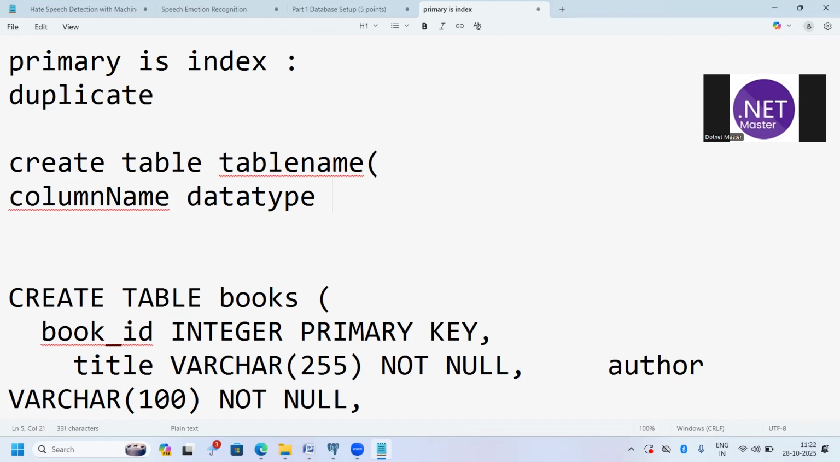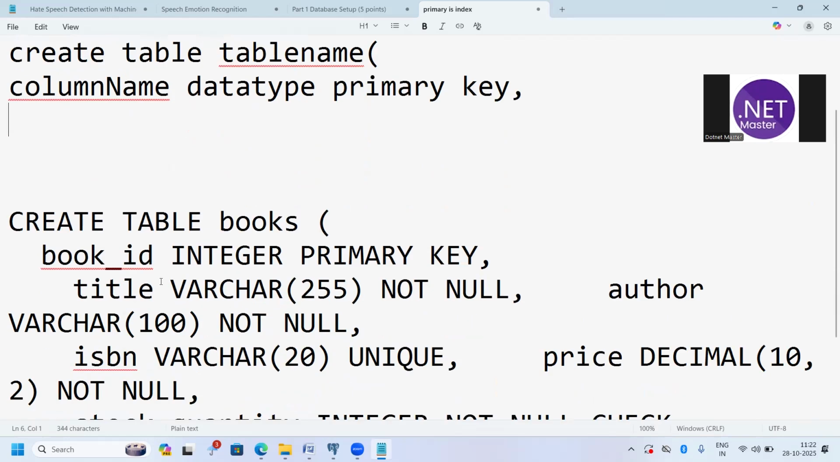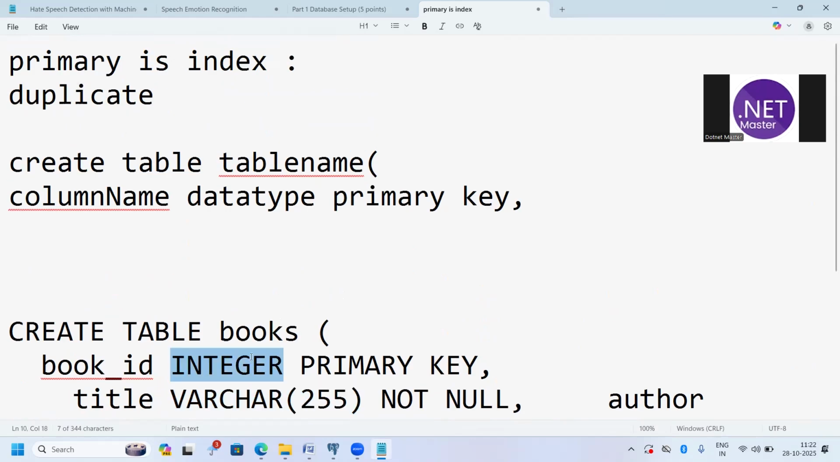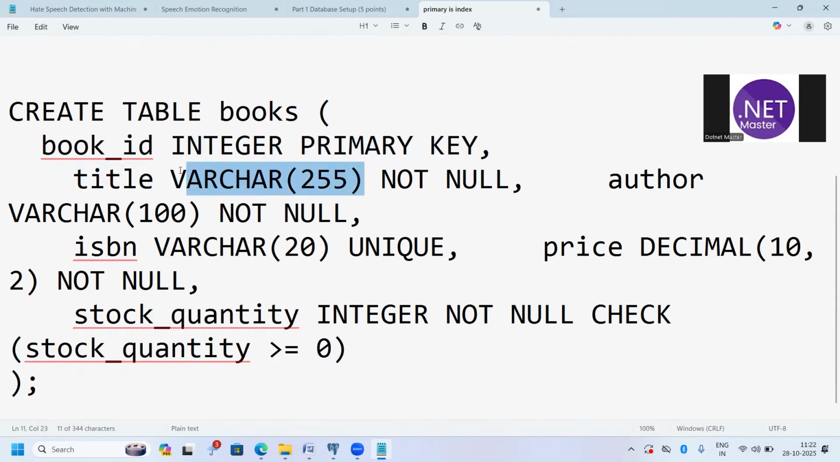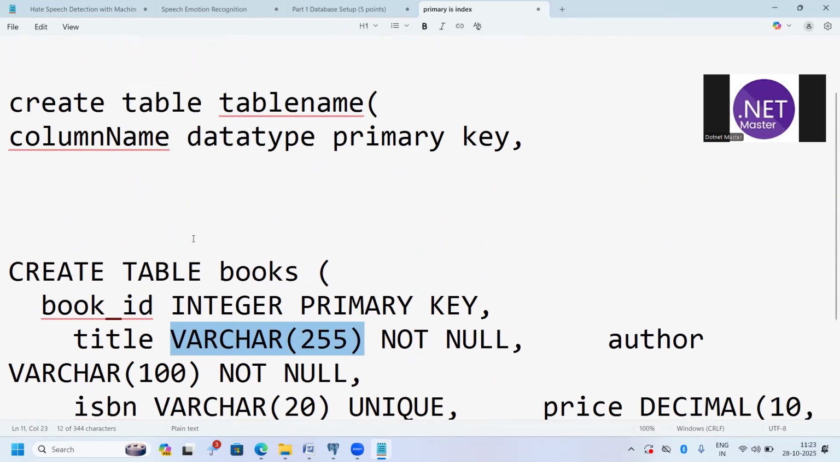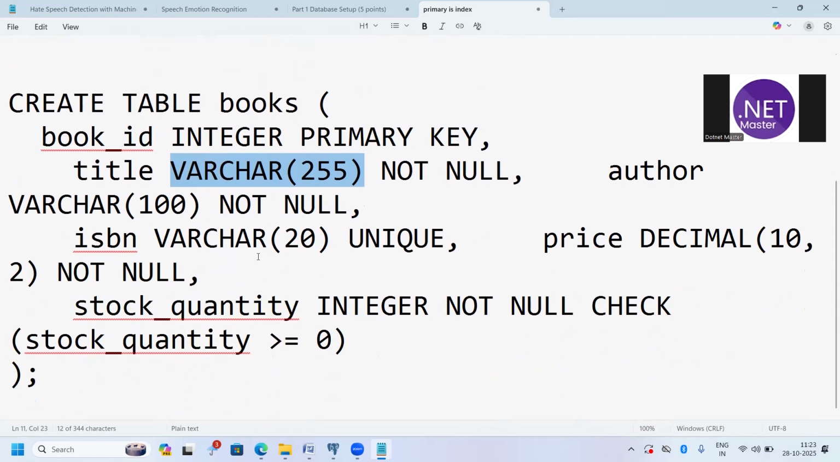And here, let's suppose you want an index like primary key or foreign key, you need to give that. Okay, so right now we are creating the primary key on this column. So primary key, like this. And this is the title, and this is another column. Integer is used for storing integer values. Varchar is used for storing character values, like string values. You can say string values are stored using the varchar data type.